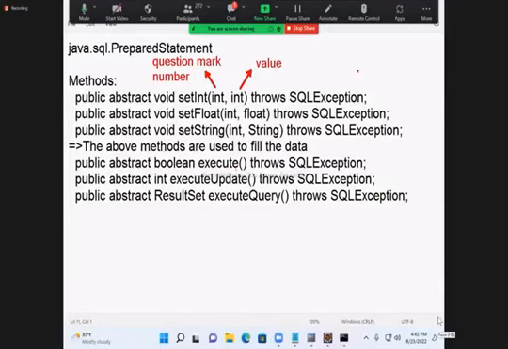You have to write the dynamic query. After that, we have to fill the data. Then you have to execute. This is all for execution. I'll ask questions, you have to give answers, and with your answers I'll write the remaining part of the program.